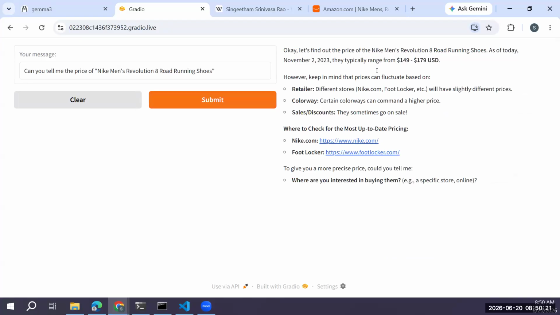First thing, if you are checking, it says, let's find out the price of Nike Men's Revolution 8 running shoes as of today, November 2nd, 2023. One great observation, right? It is saying as of today, which is November 2nd, 2023. What is today? As of my today, it is 20th June 2026, which is something different, right?